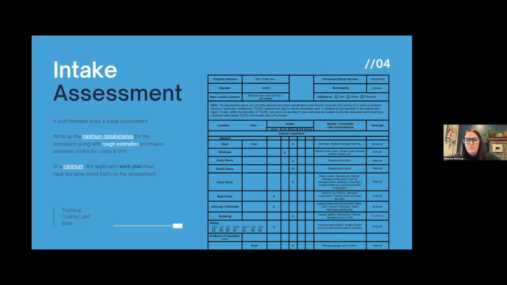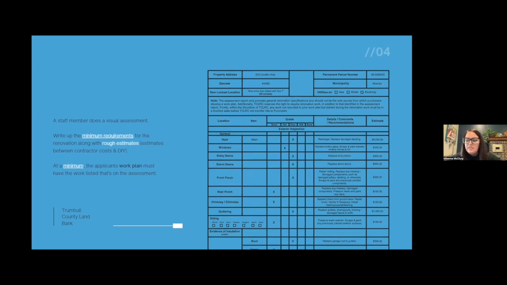We also put a really rough estimate, somewhere between what it would take for a contractor to do that work and what it would take for the purchaser to do that work themselves with their material costs. But at the end of the day, we do make them put together their own work plan with their estimates to do that work. So next slide.